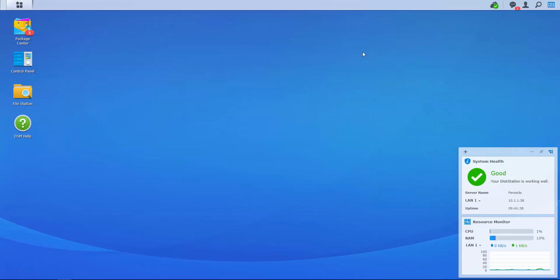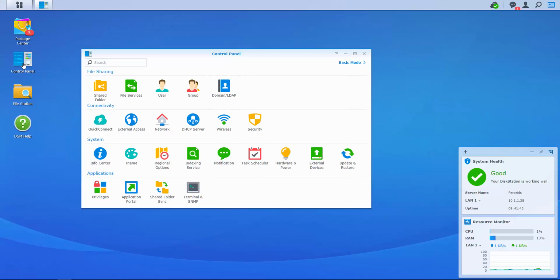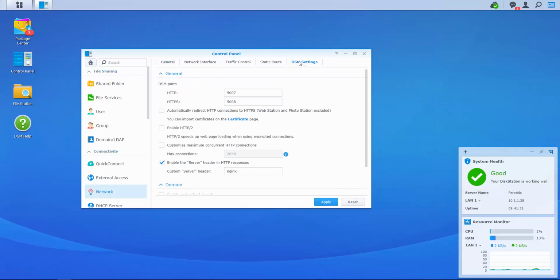The last thing I'd like to show you for network security is how to allow only HTTPS connections. For this, let's head into Control Panel. The Network section has a DSM tab. We were here earlier.